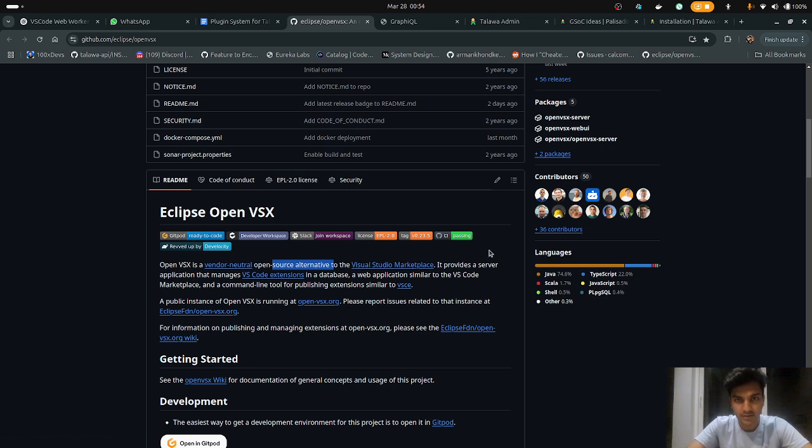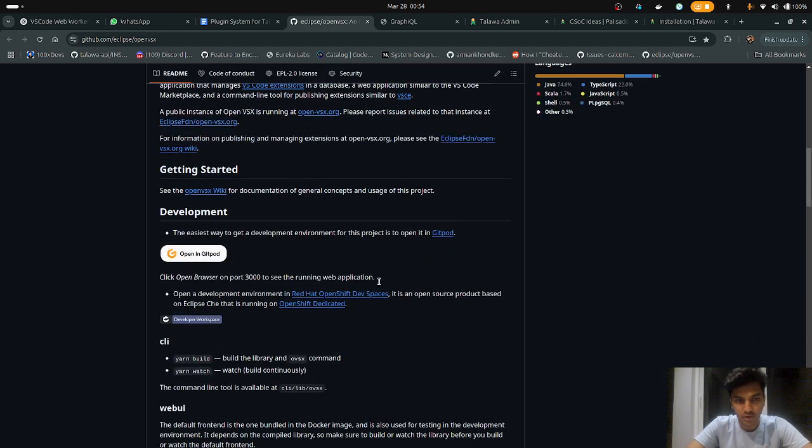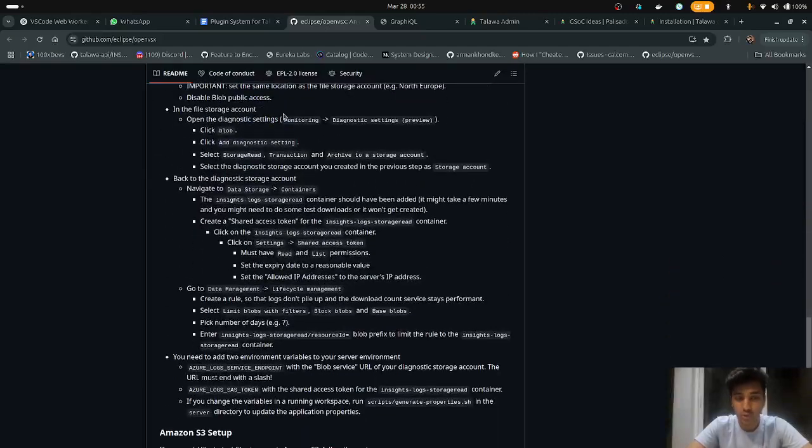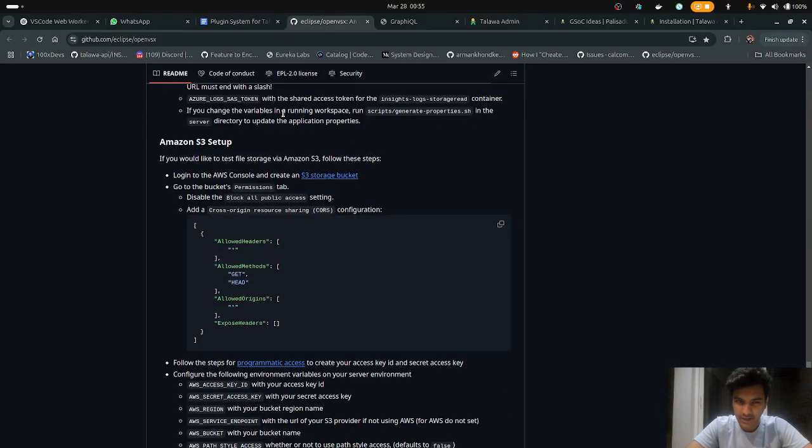It provides a server application that manages VS Code extensions in a database. So what we want is that we also want something like this. We also want our metadata to be stored in a database. And what Visual Studio does is that they store the code of their extensions in, let's say, an object storage called an S3 storage bucket. Now you can store it in an Amazon S3 bucket as well.